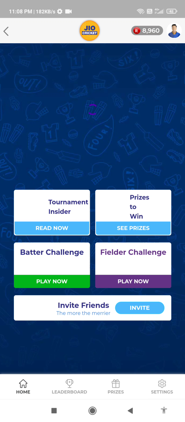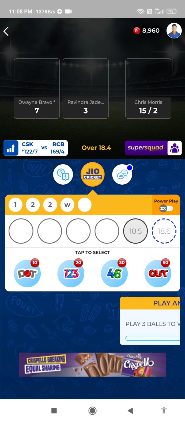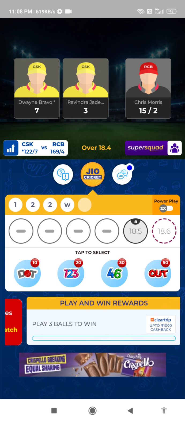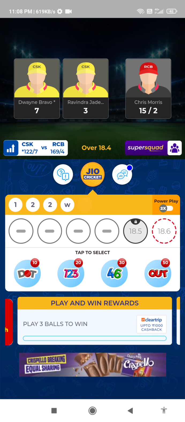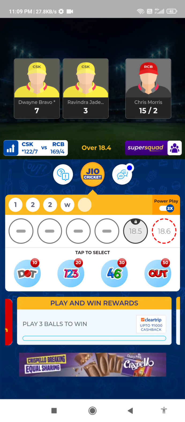So your Geo Cricket opens. So this is the live game of CSK versus RCB. Now today's live game is CSK versus RCB, and now it is playing. So you can play the live game in Geo Cricket, and you can turn on your power play, and the power play will be enabled from the next over to earn more points.